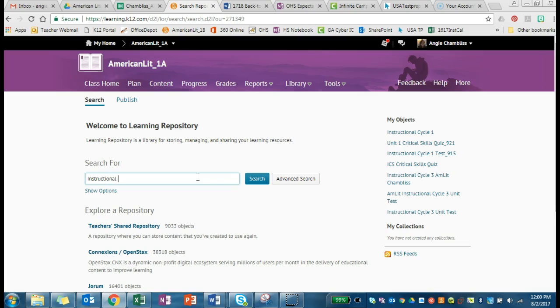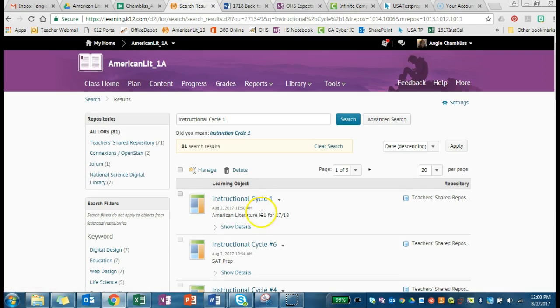And you guys are probably thinking, wow, Angie, way to name it something super generic. But I'll show you the easiest way to find it. So click Search. And then what you're going to do is up here, choose Date Descending. And click Apply. And it should be the first one you see, Instructional Cycle 1, American Literature, IC1, 1718.